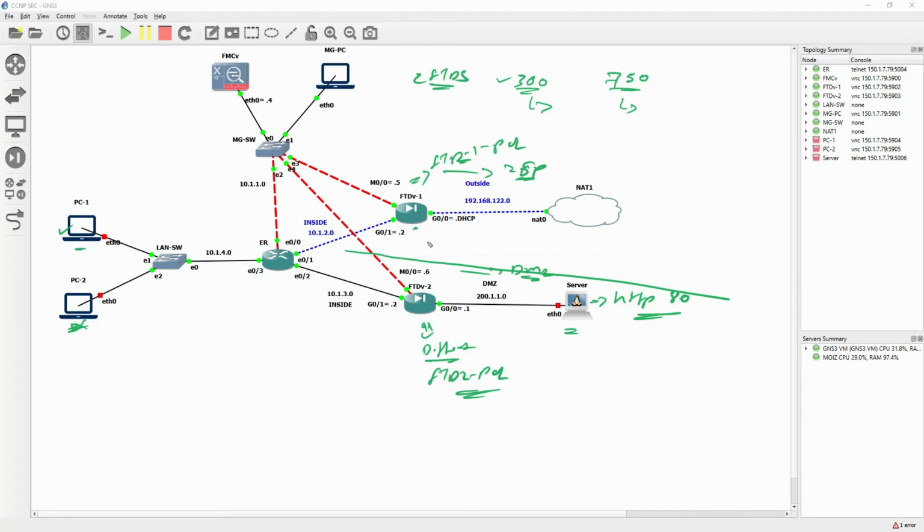So this is the FTD1 and FTD2. This is my ISP now. As we remember, as we said, the inside zone will be allowed to the ISP. My PC2 will be blocked to my HTTP server on port 80, and my PC1 should be allowed from FTD2.